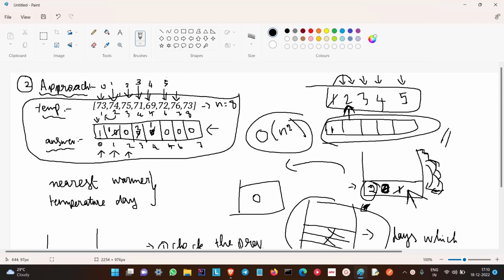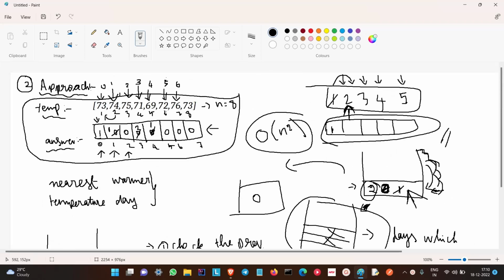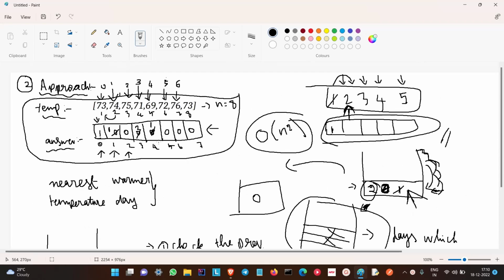So we move on to the next index, which is 6. We are going to check the first step. So the first step is checking. We'll go on to the fifth index. The fifth index has a temperature value less than the current day, 76. So firstly we'll pop the element and update it. The number of days to wait will be 6 minus 5, which is 1.